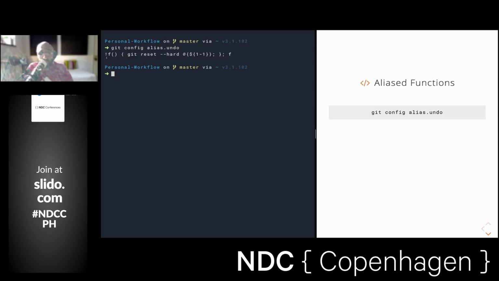Well, first you start your alias with an exclamation mark, which means that whatever comes afterwards should be evaluated as a shell function. Then I'm defining a shell function called f, which could be called anything.